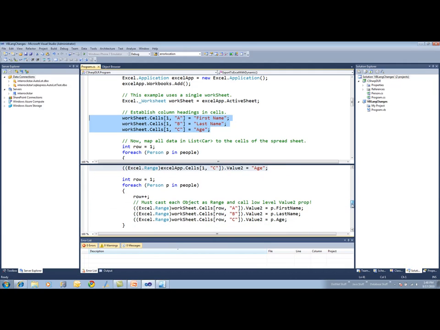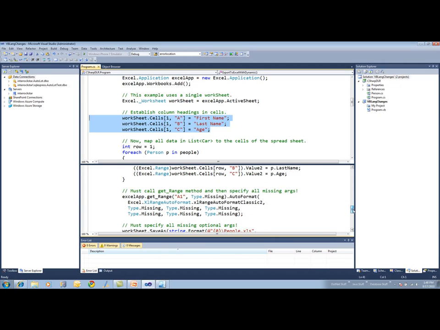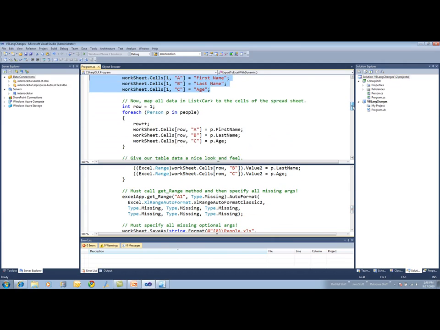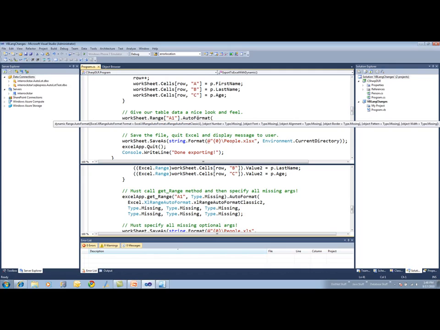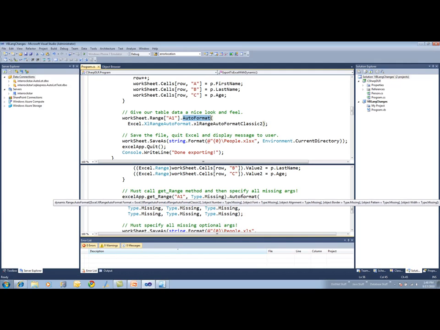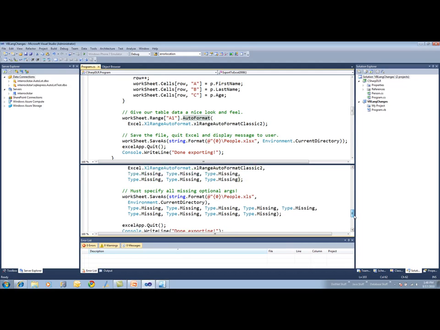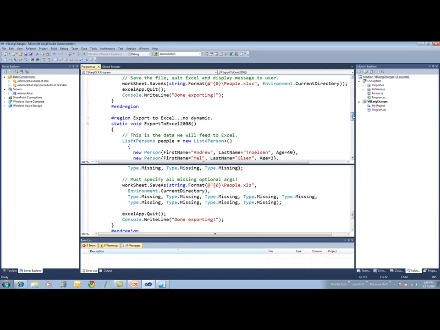And we also see some similar cleanup down yonder. Again, notice how much cleaner it is to go ahead and do auto formatting. I don't have to specify all those type.missings. We can also see it down here as well, right? So just a much, much cleaner way to program.